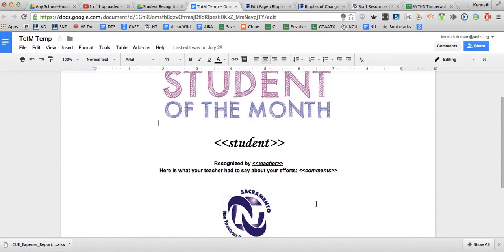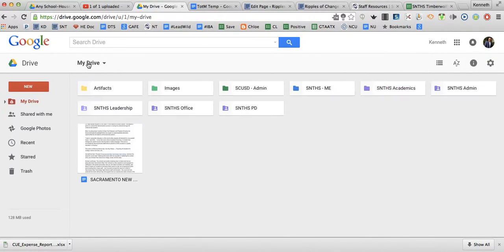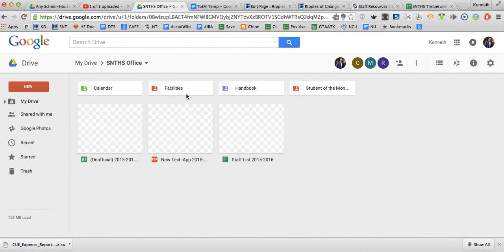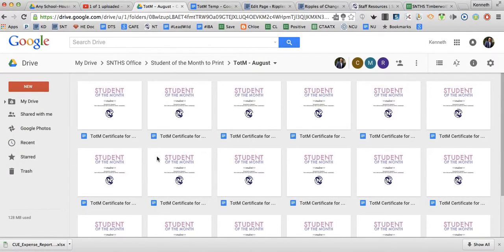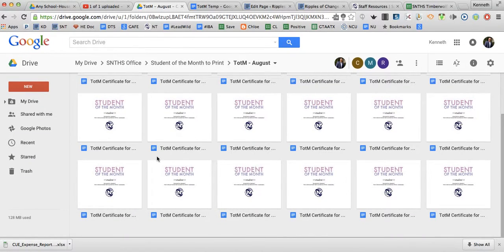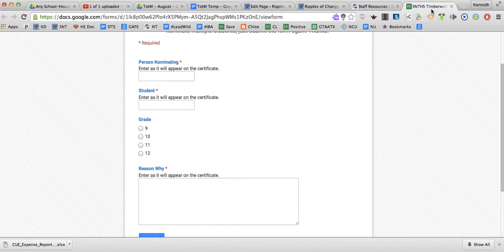So this is just a standard form that gets populated on form submission, and then a folder, as you can see right here, that's shared with the office staff, gets generated, and then that way the office assistant can just print these, admin can sign them, and once a month they're ready to go. It's a way to automate a process that took time before, and really either kept us from doing it or always had us being late doing it.